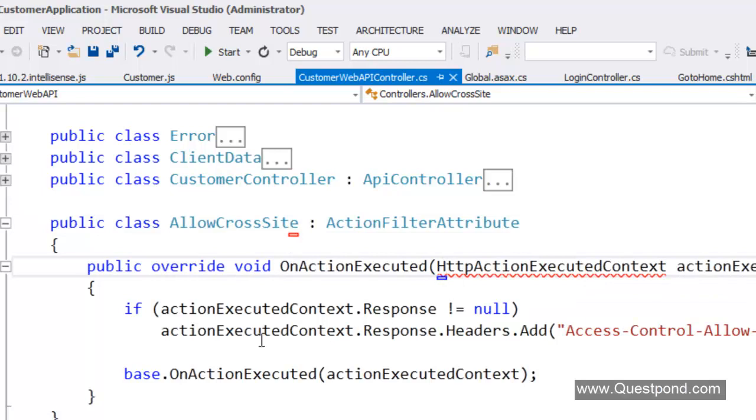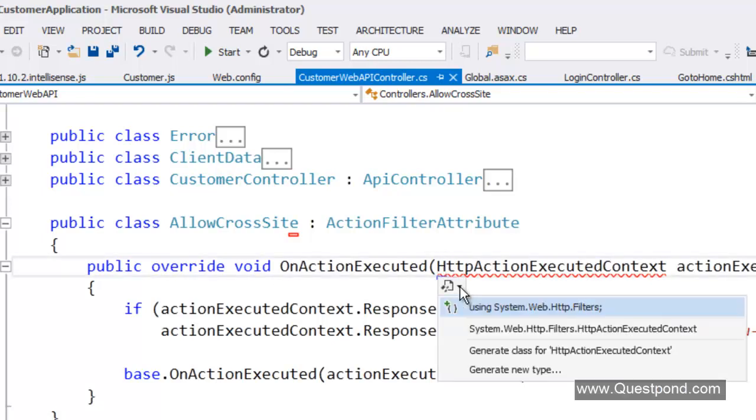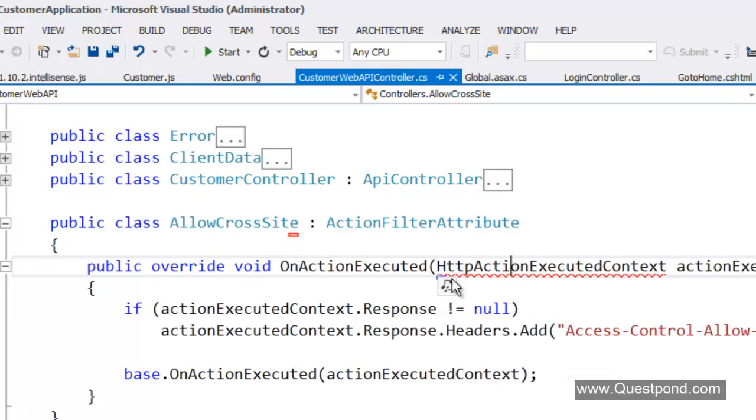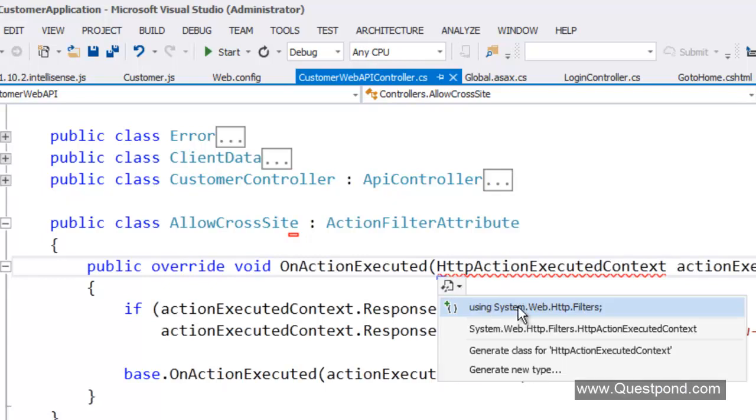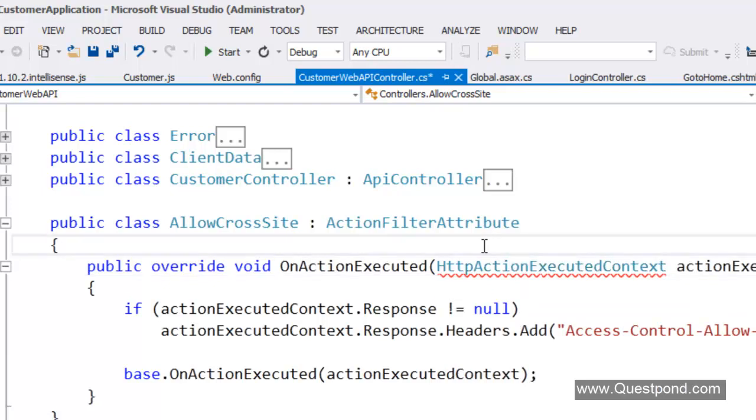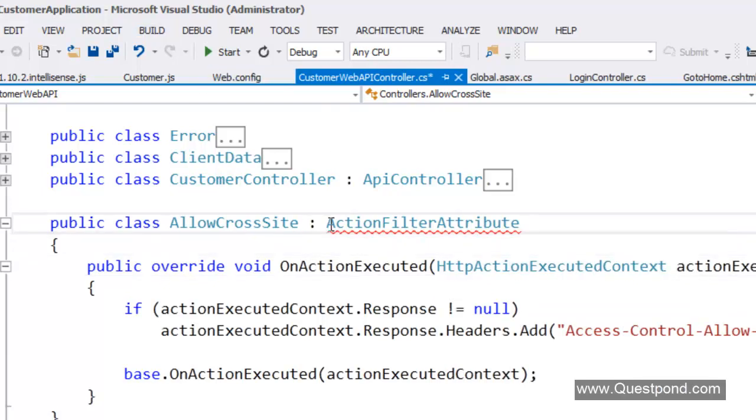And in this, what I'm doing is I'm saying that in the response headers, I'm adding Access-Control-Allow-Origin for all the calls. Star means any kind of call which comes from outside the domain, please allow it to happen, right? You can see that we have some red signs here. So we need to just take up the appropriate namespaces. So there it is. And let me just go and build this. Oh, there are some errors here as well. Let us correct them.